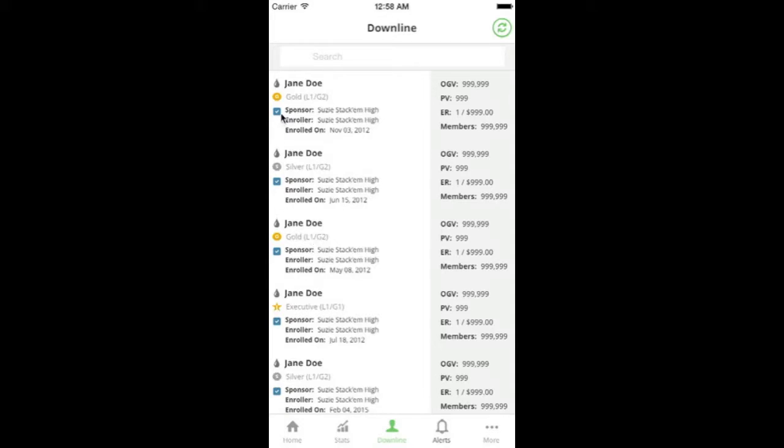You'll also see this blue checkbox. This just represents the ER processed flag for the member. If the checkbox is checked, it means that the ER order has been flagged as processed in the virtual office.